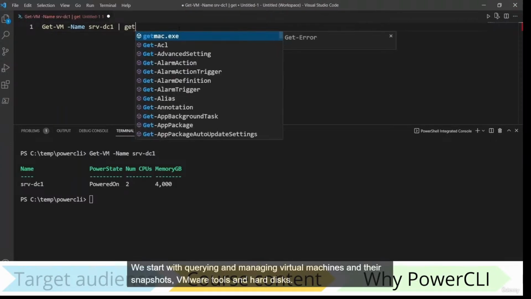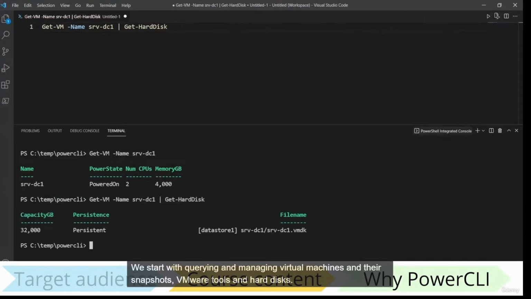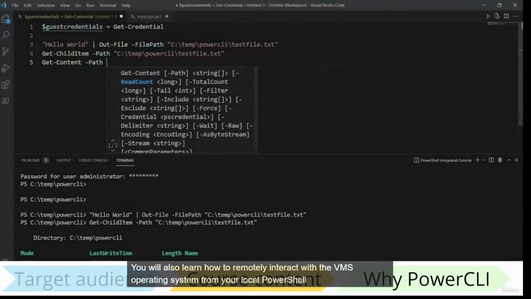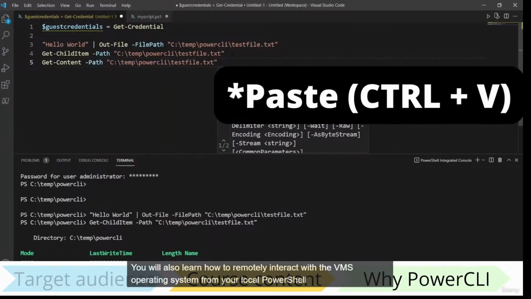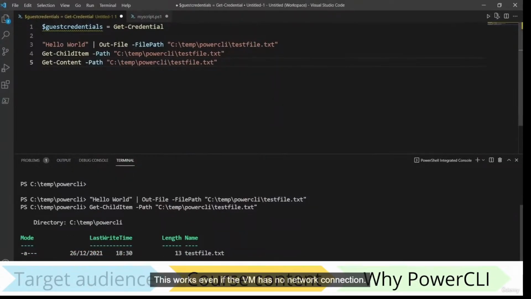We start with querying and managing virtual machines and their snapshots, VMware Tools, and hard disks. You will also learn how to remotely interact with the VM's operating system from your local PowerCLI session. This works even if the VM has no network connection.